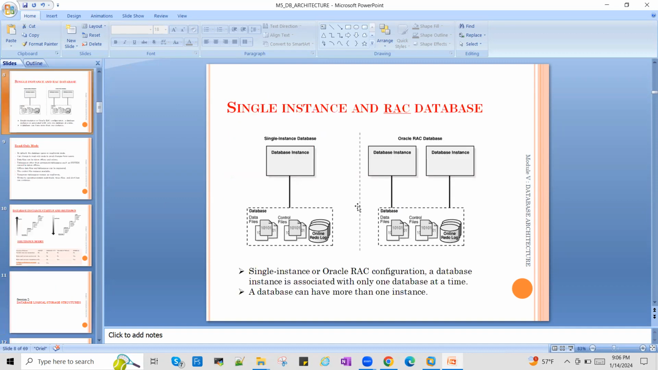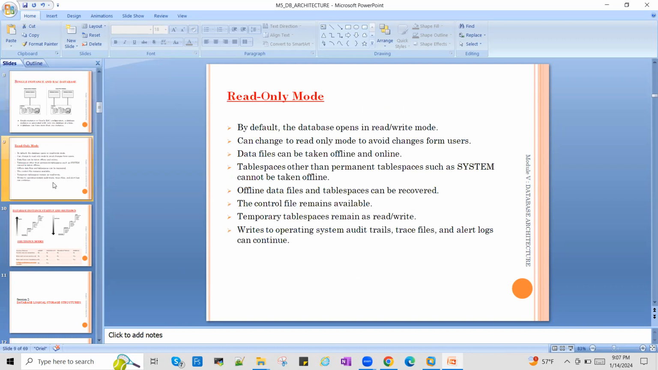So this is just a comparison between single instance and Oracle RAC, multiple database instances. It's like having two different servers to access one database, so just in case one server breaks down, the other server is always available.